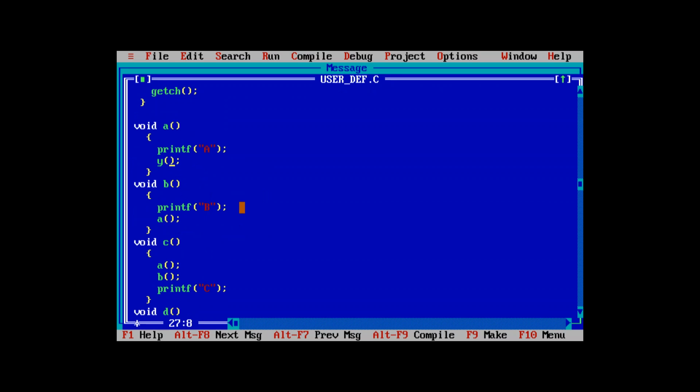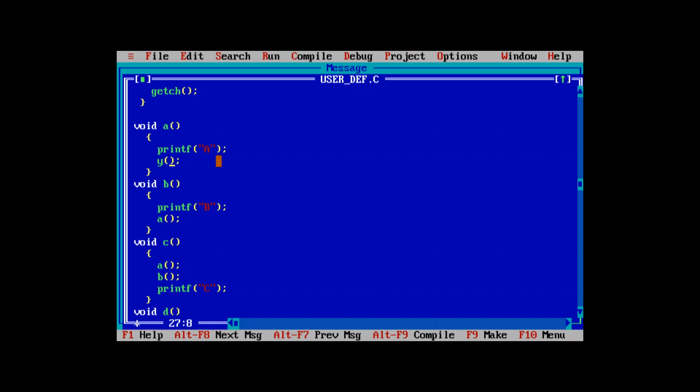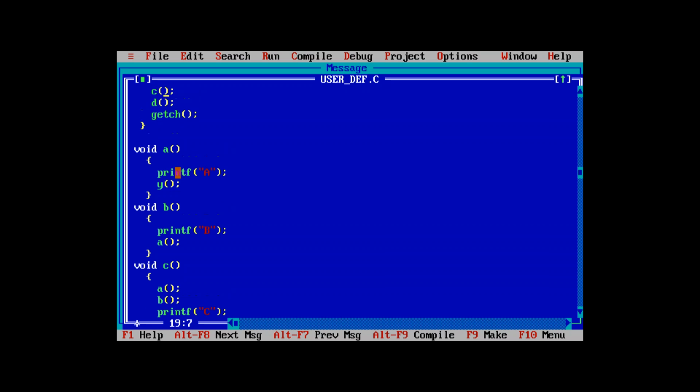Now let's see the second iteration. This is the output. This is the second iteration, that is y, b, a, then again y. This is b, then a, then again y. Now whenever there is a function, that function will be called, then the output will come over here.